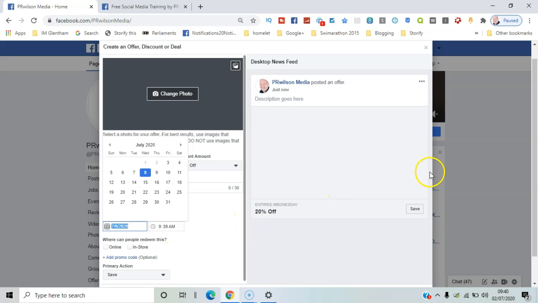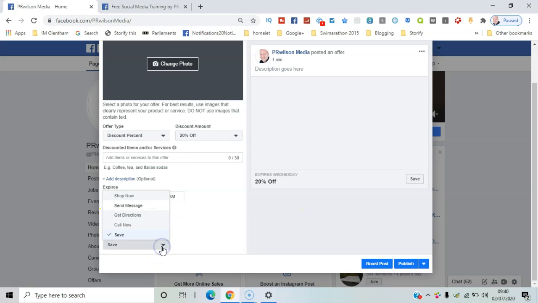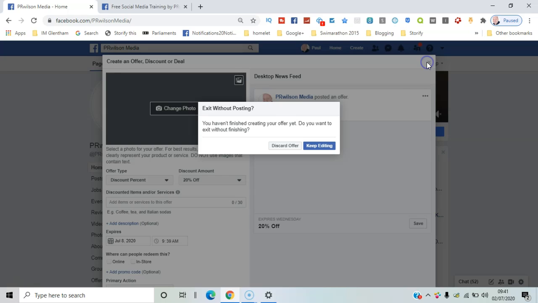Is it an online offer? Is it an in-store offer? You choose between those two options. What can people do? Can they click shop now, get directions, they can call the number, etc. So once you've finished, you would click publish, or you could schedule it as well so it doesn't have to go out immediately. I'll just close that down.